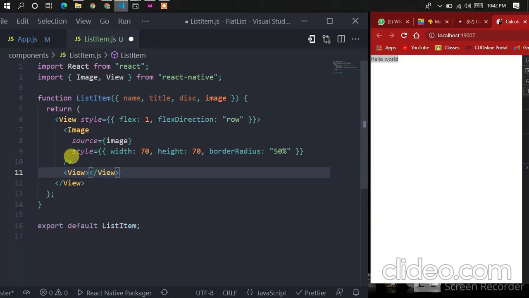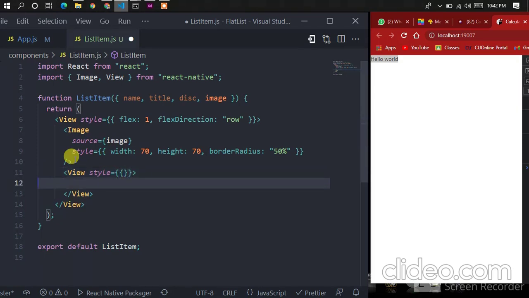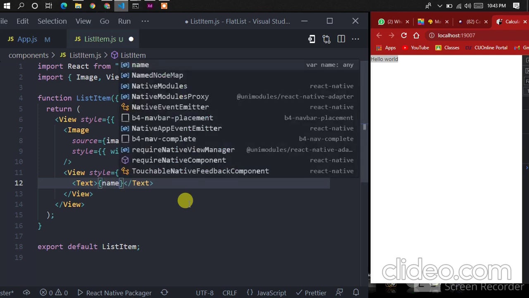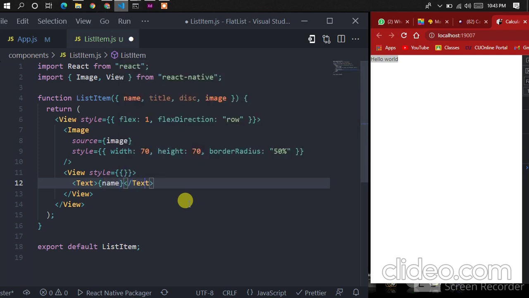Okay, this view will contain the name, the title, and a description. So I'm going to style it equal to this. First I have to take a text component. Take this text component in which I'll place the first one, which is the name. Sorry, my PC is going to be so slow.